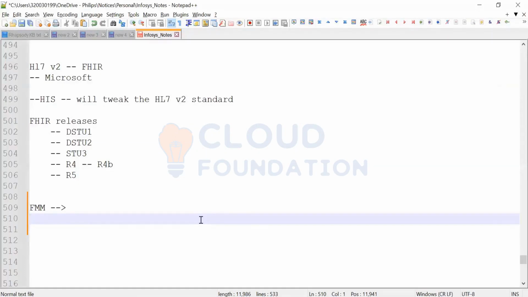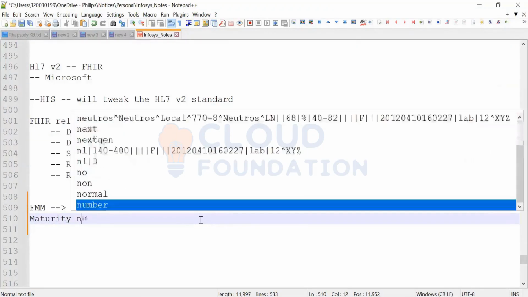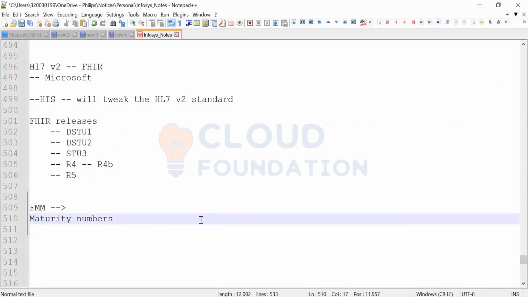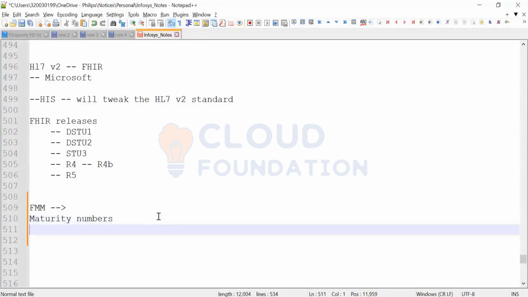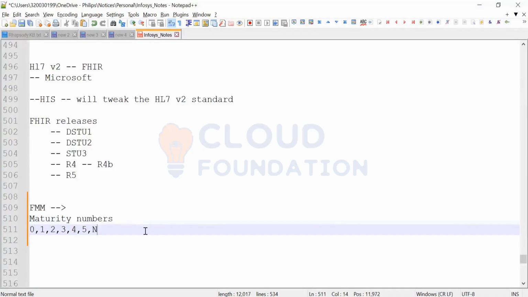Those are the maturity numbers. Maturity numbers can start from 0, and they hold values like this, and these are a limited set of values. What can be allocated to a resource? It is not for a FHIR version. It is for a resource, and they give this number to the pages as well.